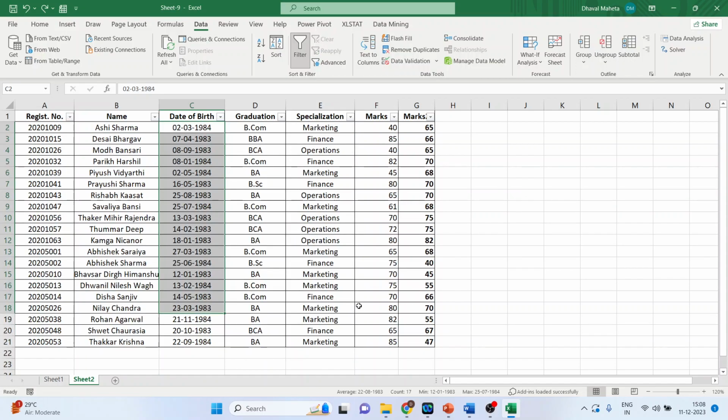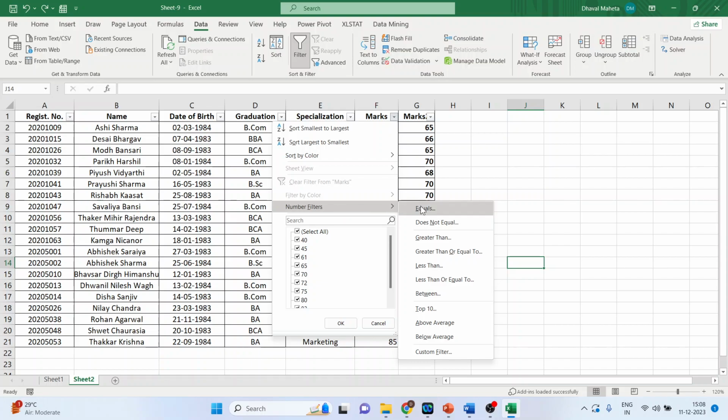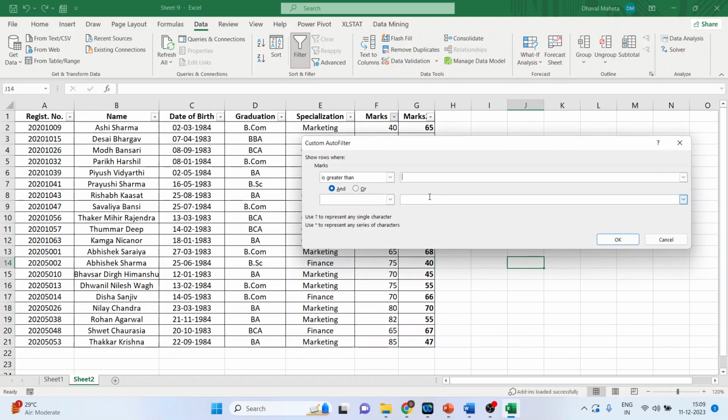Press Ctrl Z. Now let's talk about the number filters. I'll go here. Definitely I cannot select the marks one by one. So I'll specify the range. Give me the output of the students who are having the marks greater than 50. Click OK.